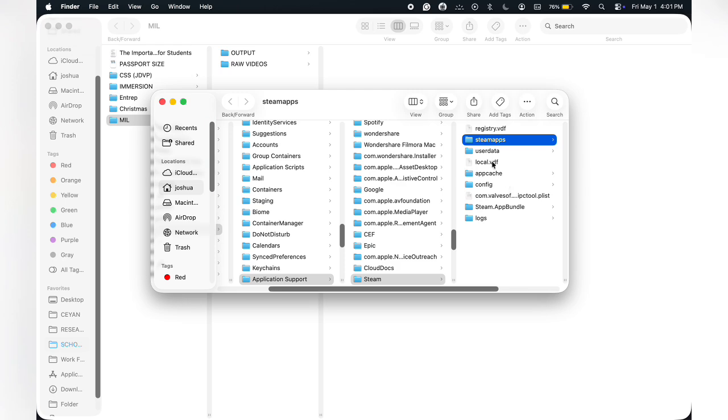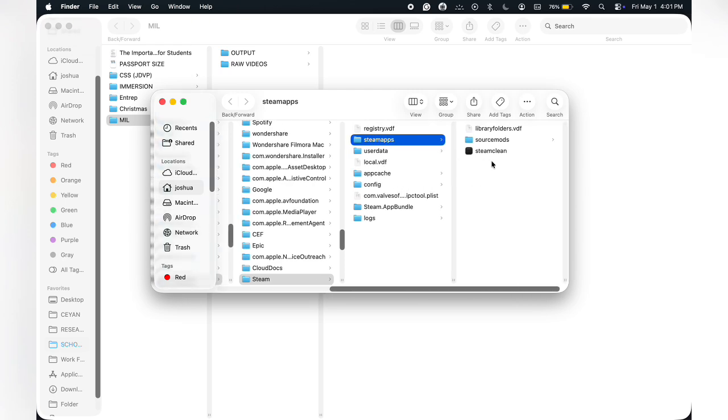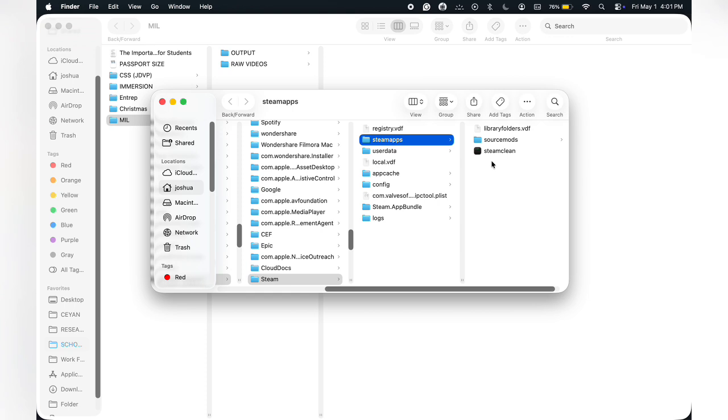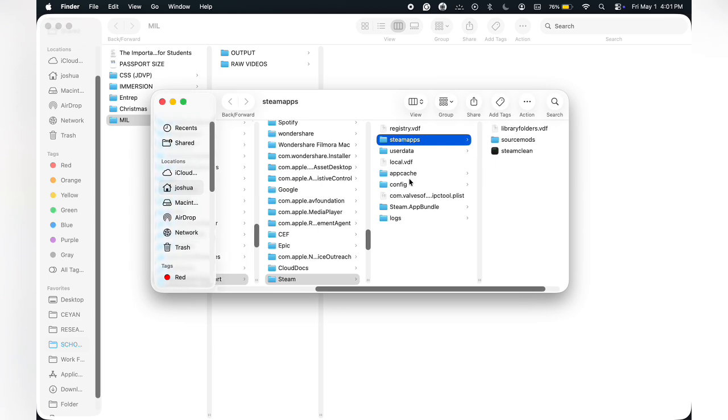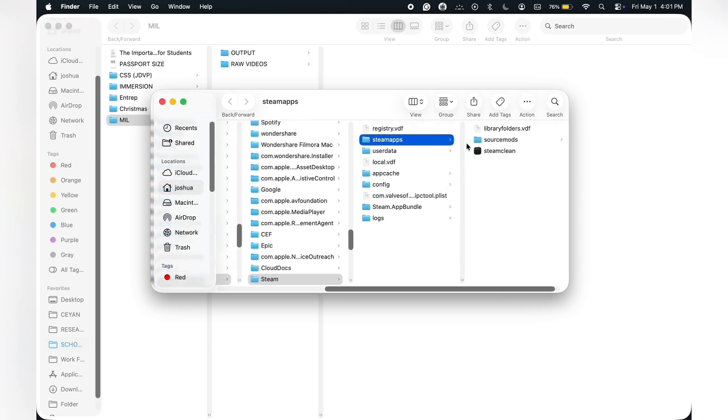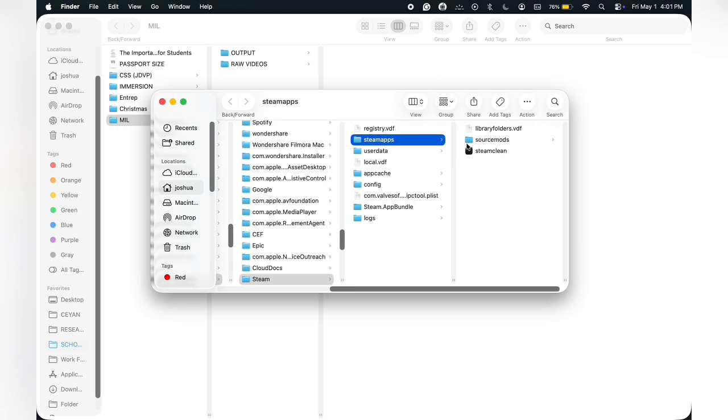Once the File Explorer opens, you may see a folder called Steam Apps. Open that folder, then look for the folder named Common. So double click on Common, and this is where you will see the folders for your installed Steam games. And that is how you can find your Steam library folder on your computer.